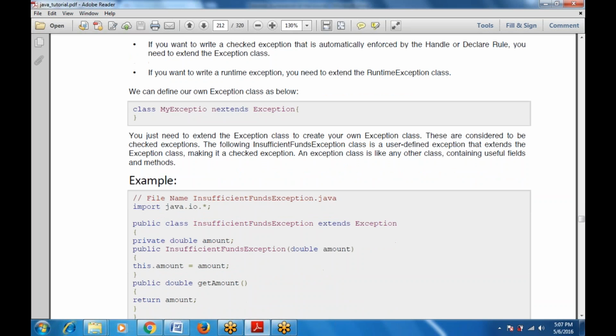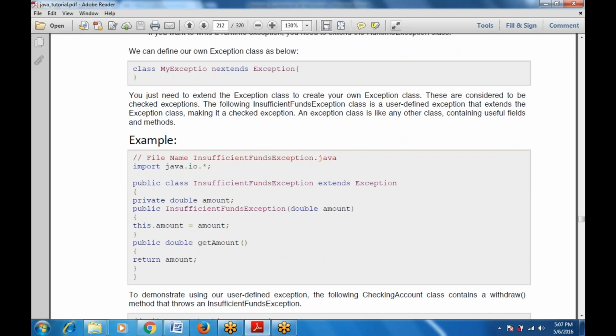This is the example that shows how to use the InsufficientFundsException class. Import java.io.*, public class InsufficientFundsException extends Exception, then private double amount, public InsufficientFundsException(double amount) { this.amount = amount }, then public double getAmount(), which is of public type and returns the amount.